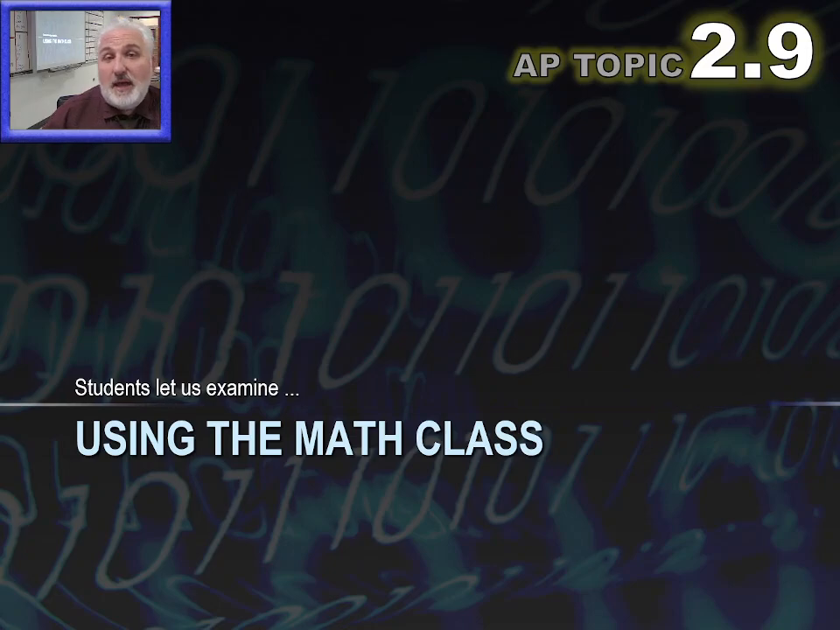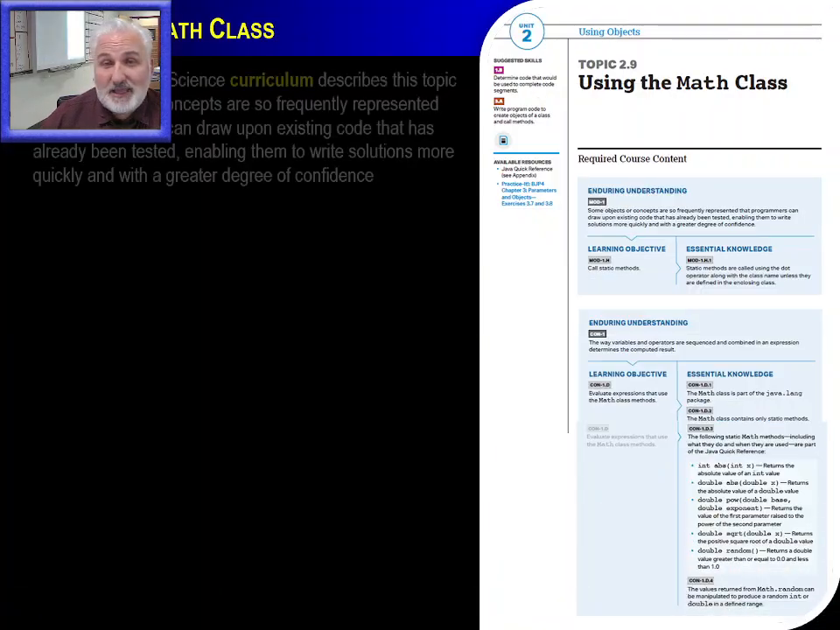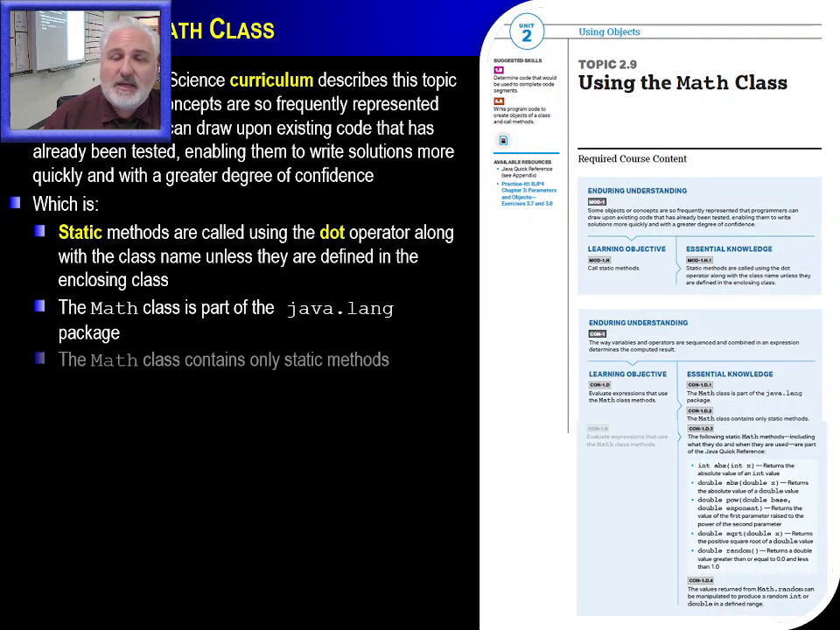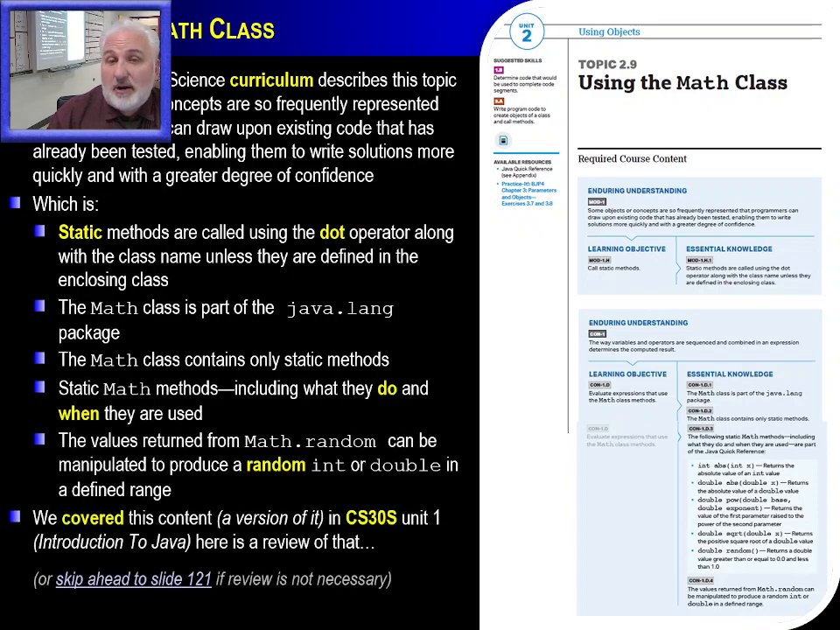All right, moving on to AP topic 2.9, using the Math class. So we've already been talking about this, but static methods are called using the dot operator.